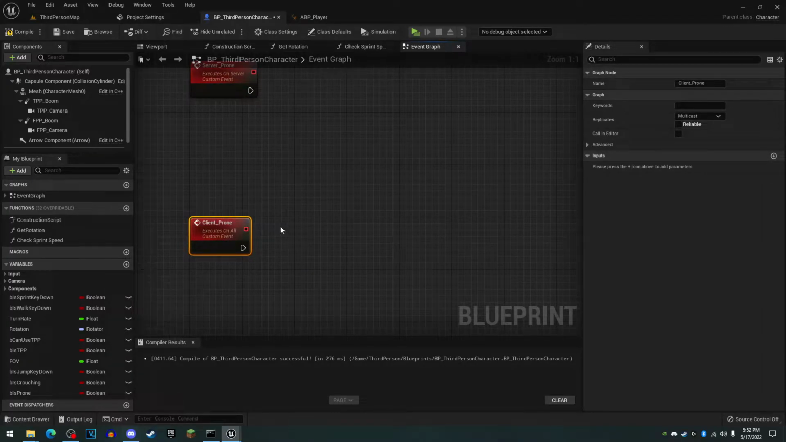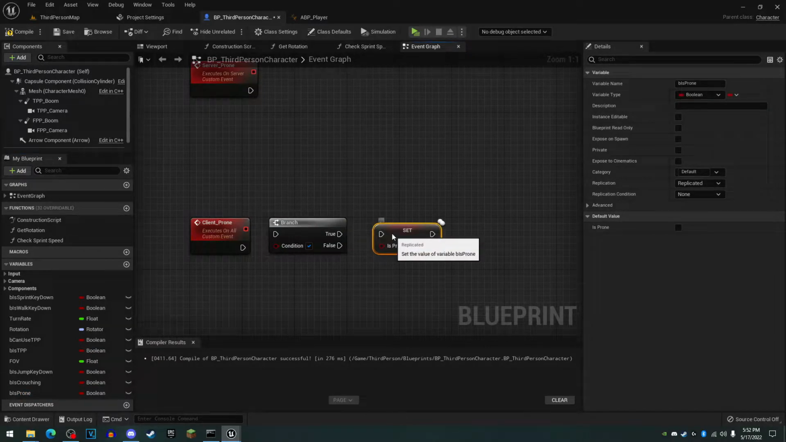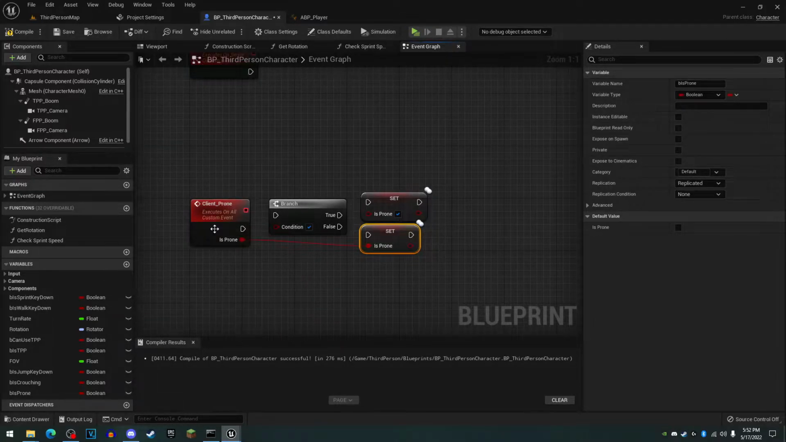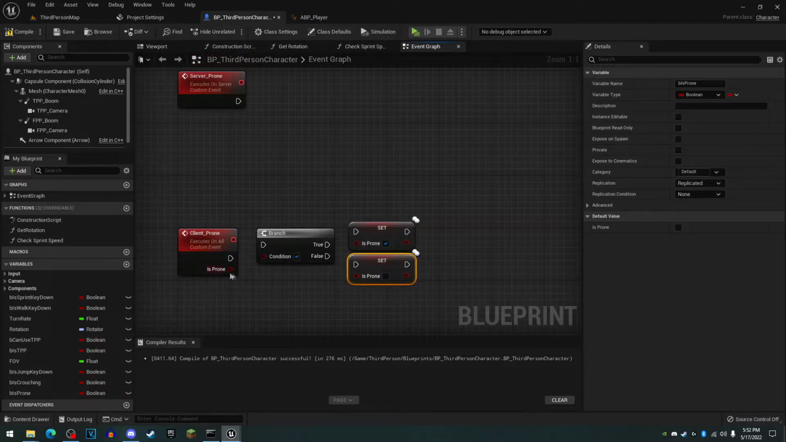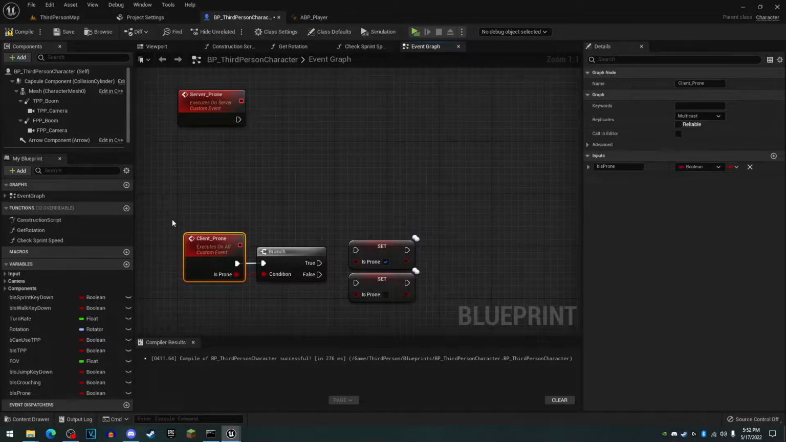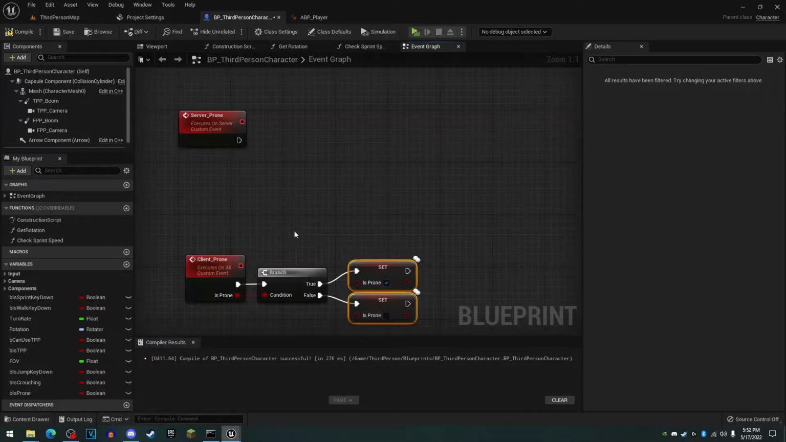Right, so let's get a branch, and then let's set. We're going to set this twice, one to true, one to false. I'm just going to pull one of them into this to get the name. You can plug this into the branch. So it's going to check if the variable that gets inputted into the client is true or false. If true, we're going to set it. If false, we're going to set it false.